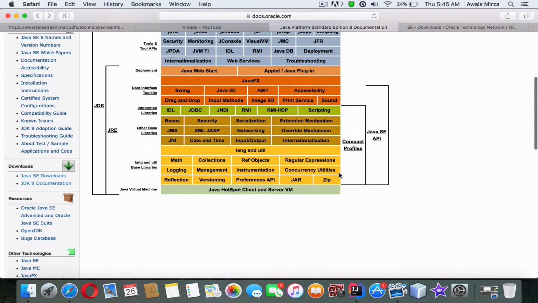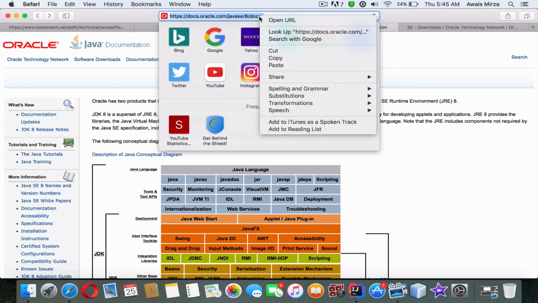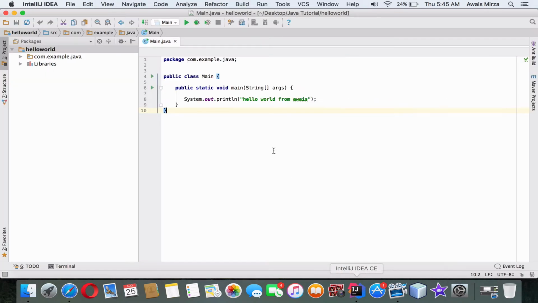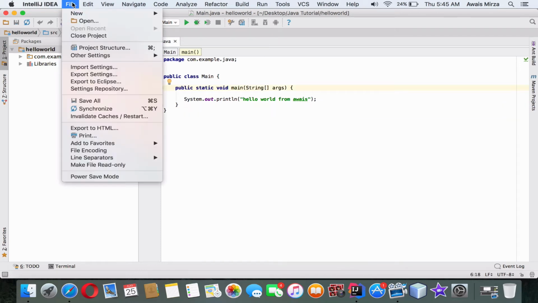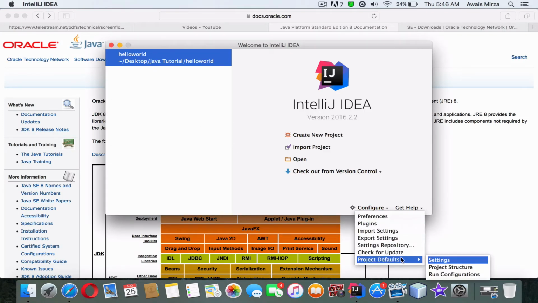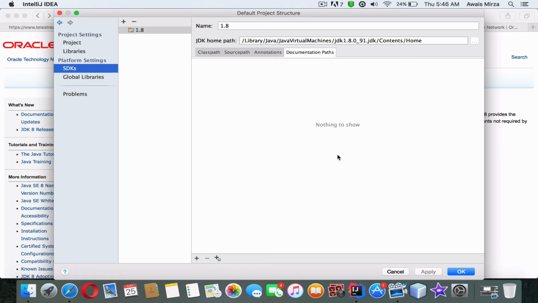So what you can do here is copy this link. I'm gonna copy this link and let me go back to IntelliJ IDEA. I want to show you how you can access the online documentation in IntelliJ IDEA. So let me close my project now. Okay, so let's go to our configuration, project defaults, project structure, right? If you go to your documentation part, there's nothing here right now.